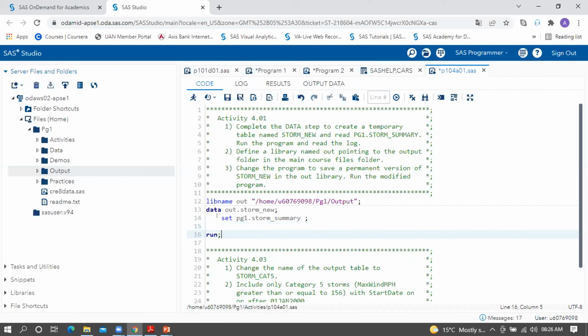This should be your program. Shanmuga, Priyanka, I hope you are with me. Yes, Ashwini. Did you understand this concept? Yes, we are creating that out like we did that PG one, right? Right, absolutely. It's one of our permanent user-defined libraries. Okay.